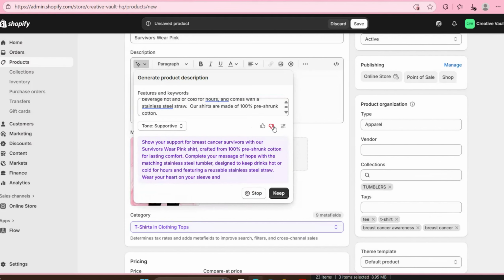Generate. Show your support for breast cancer survivors with our Survivors Wear Pink shirts, crafted from 100% pre-shrunk cotton for lasting comfort. Complete your message of hope with the matching stainless steel tumbler designed to keep drinks hot or cold for hours, featuring a reusable stainless steel straw. Wear your heart on your sleeve and raise awareness wherever you go.